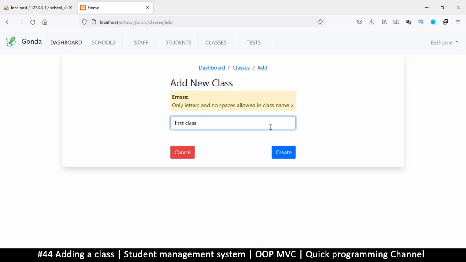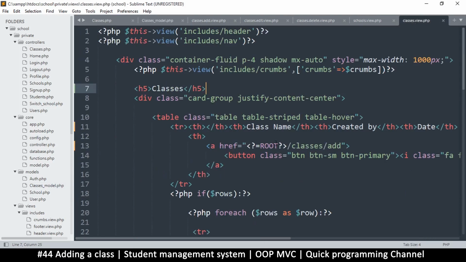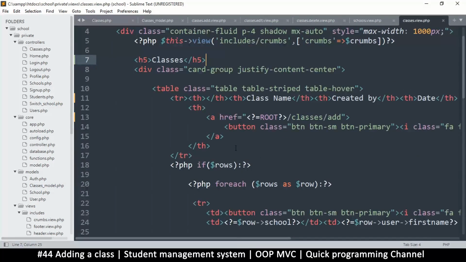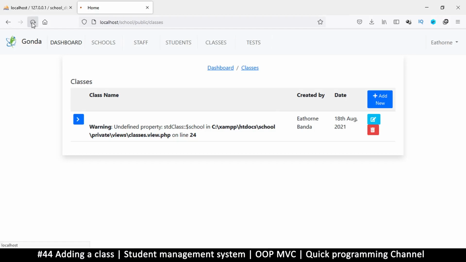Okay. So first class, let's create. It should work this time. Okay, pretty good. Now, what problem do we have? It's saying a school not found in. That's our bad. If we go to classes view, and where is this? Right here. We shouldn't have school. So it should be class. And if I now refresh, there we go.